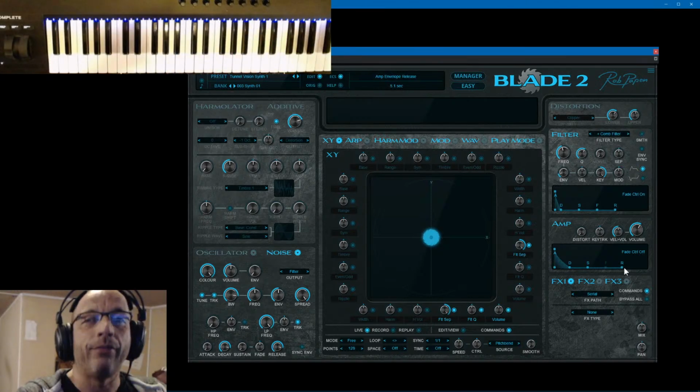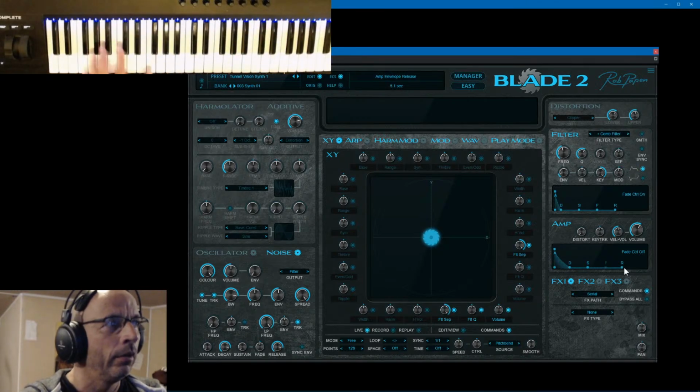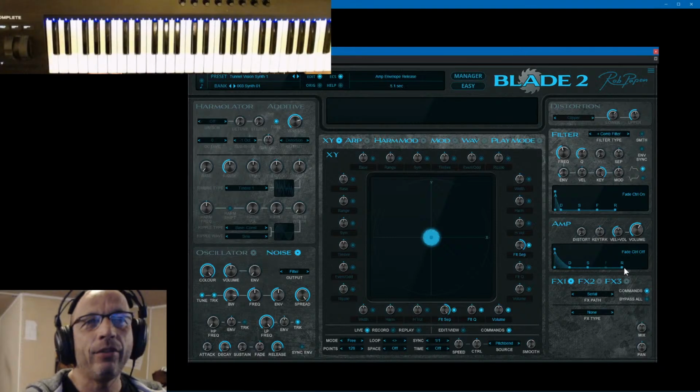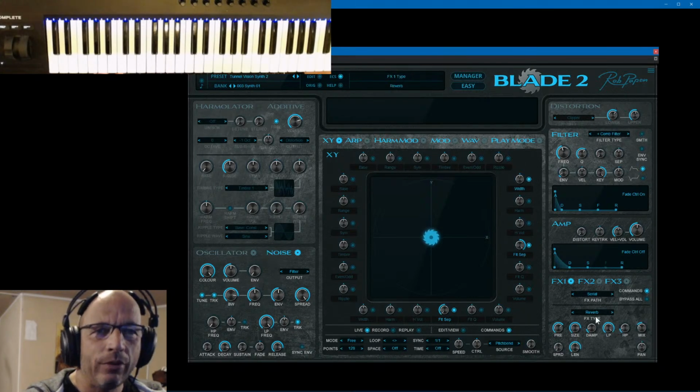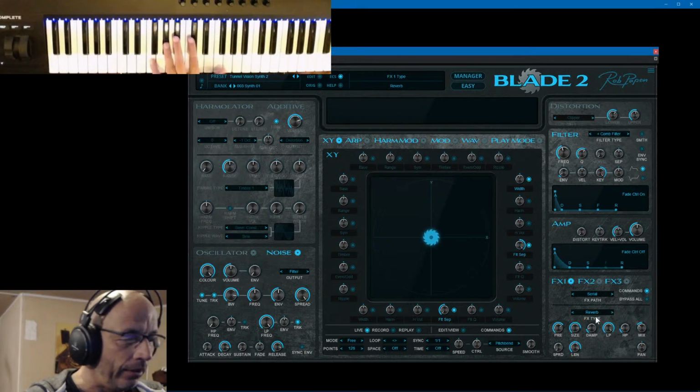So already a very long sound, almost as if there is a reverb, but this is the long release, which is down here in the amp section. And of course version 2 is adding the reverb, to make it even more spacey.